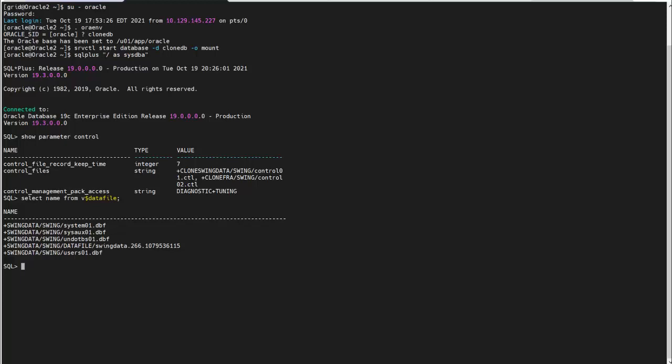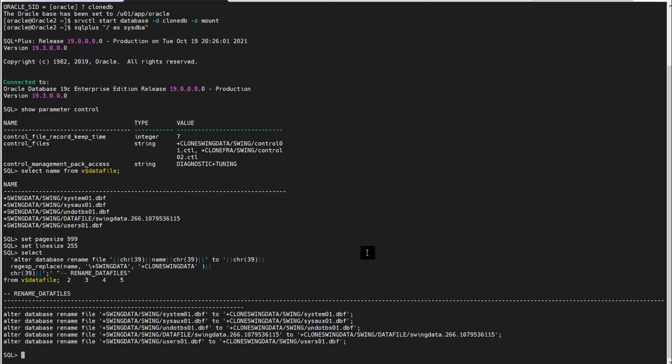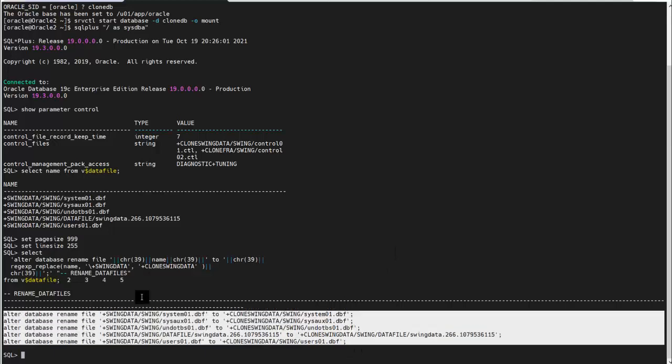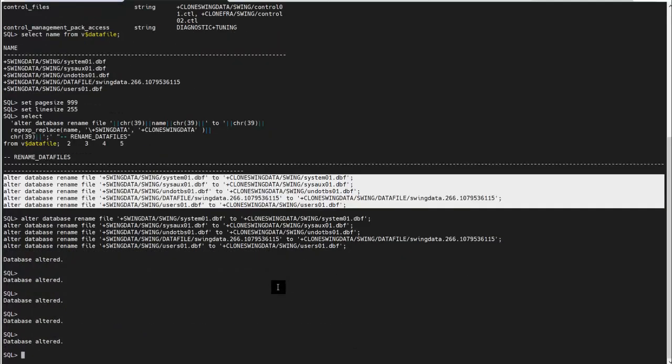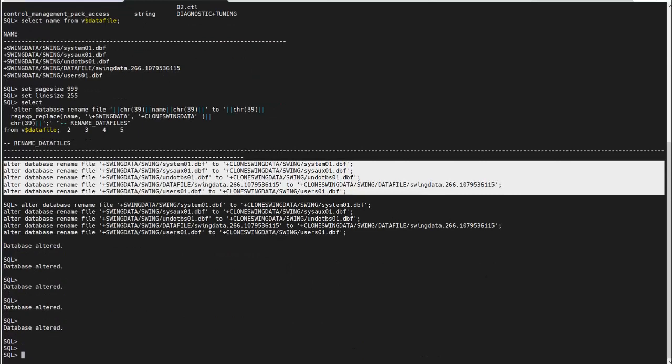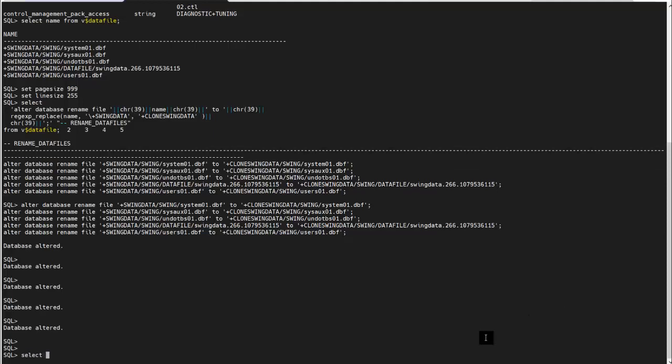But those control files have been refreshed, so once again the control files think that the data files and the log files are in swing data and FRA. We are going to need to rename them again. So we'll set the page size to 999 and the line size to 255, and then we'll use that same script to generate the rename commands using regular expressions to replace swing data with clone swing data. We can then copy that output and paste it back into SQL Plus to execute the rename command. Then we'll repeat the same operation for the log files.